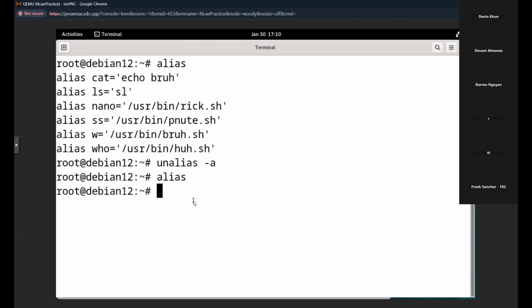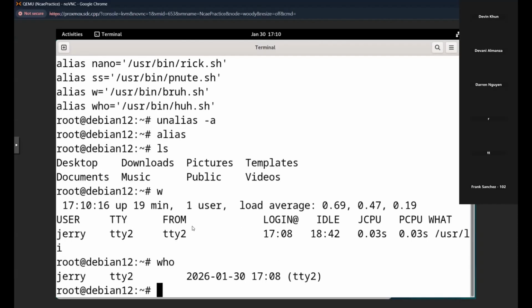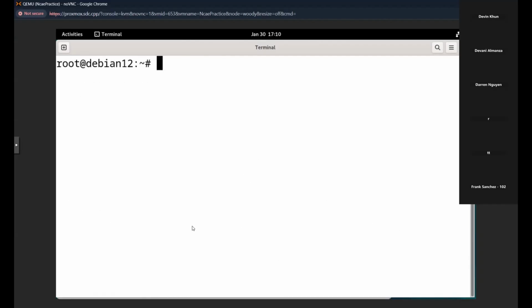Run unalias -a. So now, without the aliases, you should all have your normal commands back, like ls, ss, w, and who. Check alias. So the second question was about authentication.